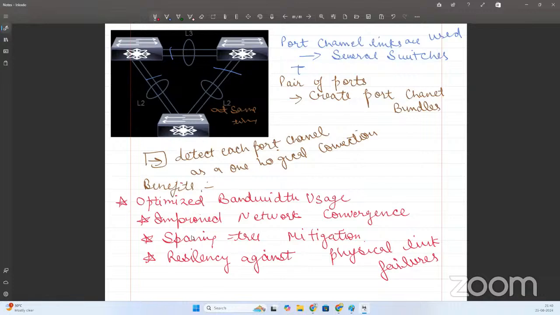Now we will explore the port channel physical as well as the logical view, how it's going to look. And this time I would like to tell you about the series of the switches also.